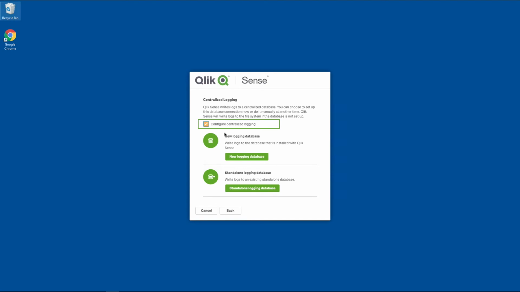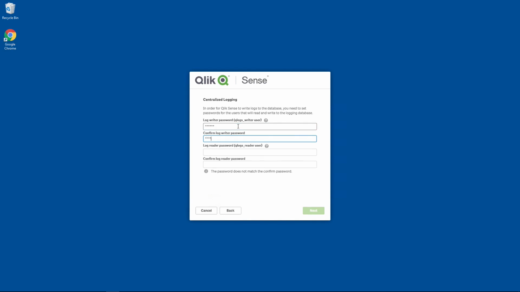On the centralized logging screen, leave the Configure Centralized Logging checkbox selected if you want to set up centralized logging, or clear the checkbox if you want logs to be written to files. If you decide not to set up centralized logging at this time, you can set it up later by using the logging service utility. If you are installing Qlik Sense on a central node and you want to write logs to the database that is installed with Qlik Sense, click New Logging Database. Enter the log writer and log reader password and click Next.